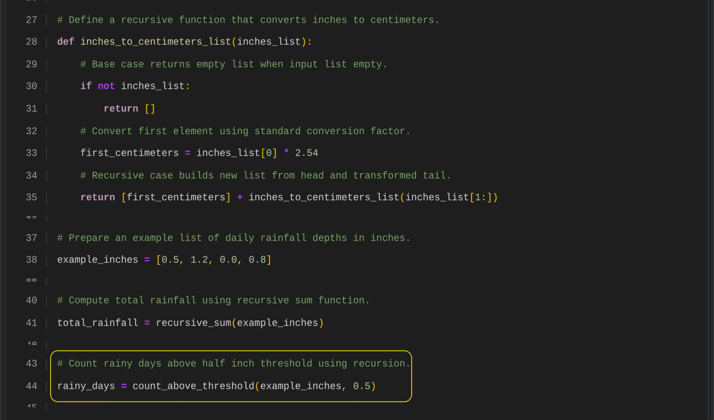We use a recursive function to count how many days had more than half an inch of rain. The function takes a list of daily rainfall amounts and a threshold of 0.5 inches. For each day, it checks whether the rainfall exceeds the threshold, and if so, adds 1 to the count. It then moves on to the next day in the list until all days have been checked. The final result is stored as the total number of days that meet this rainfall condition.